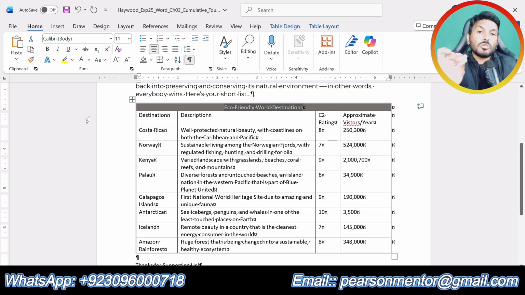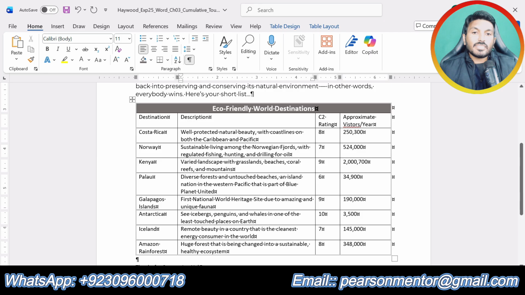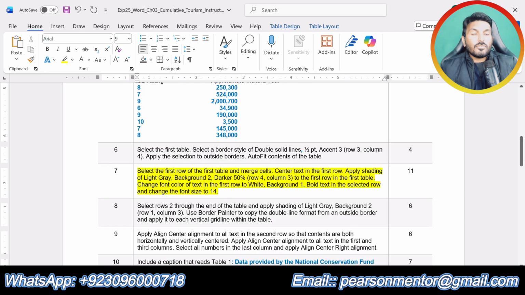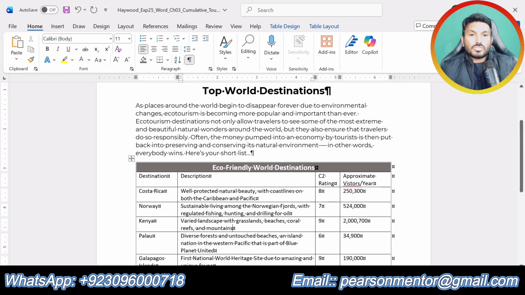Then we are supposed to apply bold to the selected text. So apply bold from here. Then change the font size to 14 points. So that is all about step number 7. We have completed step number 7.